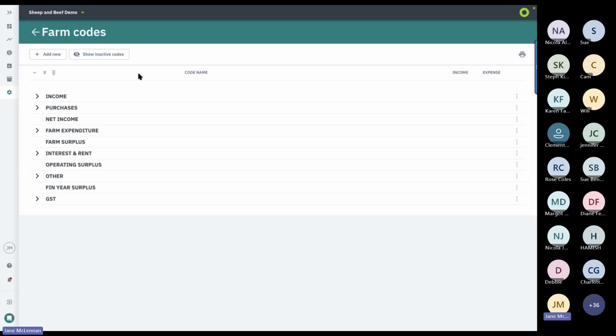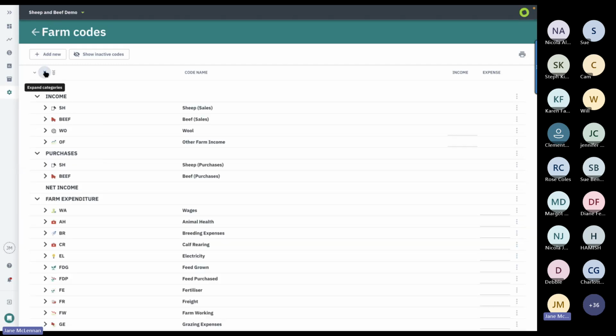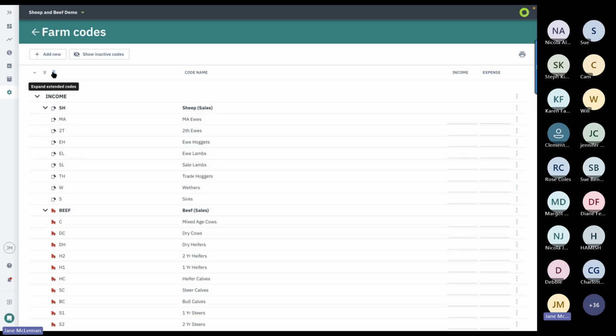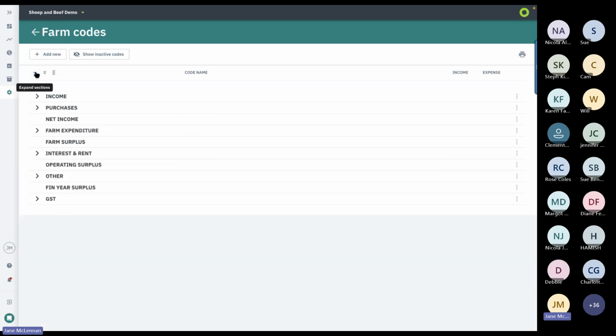Now, with our farm codes, there's the section level, we've got our category level and our extended code level. Now, while you can customize your category and extended code level, your section level should look something like this. That is because we want your income minus your expenses equal your net income. And our other words for net income are gross farm revenue or total farm income. Then from your net income, you minus your farm expenditure and you're left with your farm surplus.